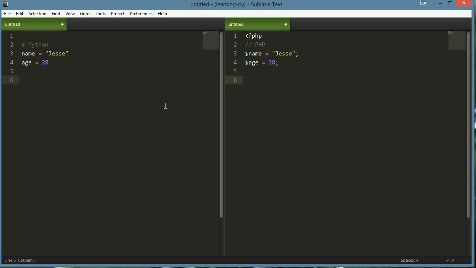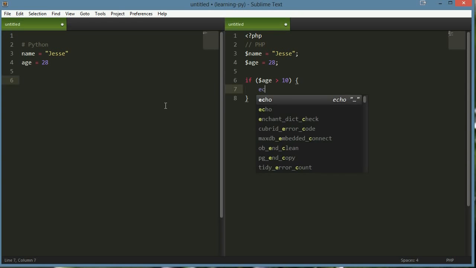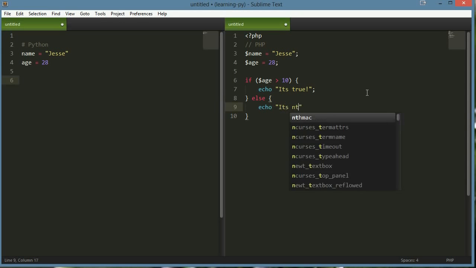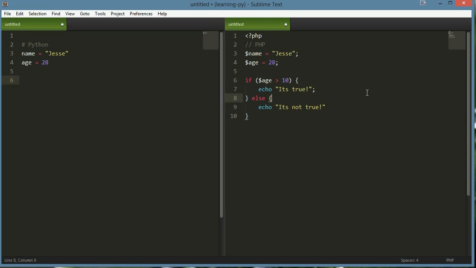Let's check out an if statement. If age is greater than 10, echo it's true. Now with PHP you have a lot of leniency how you do your if statements. You can put your brackets down there and all that. And then we have an else statement. It's not true. And then we have our else if statements. Else if age is less than 10, how about age equals 10? We'll just say echo on the money. Okay, and we don't want to forget to end these with our little semicolons.